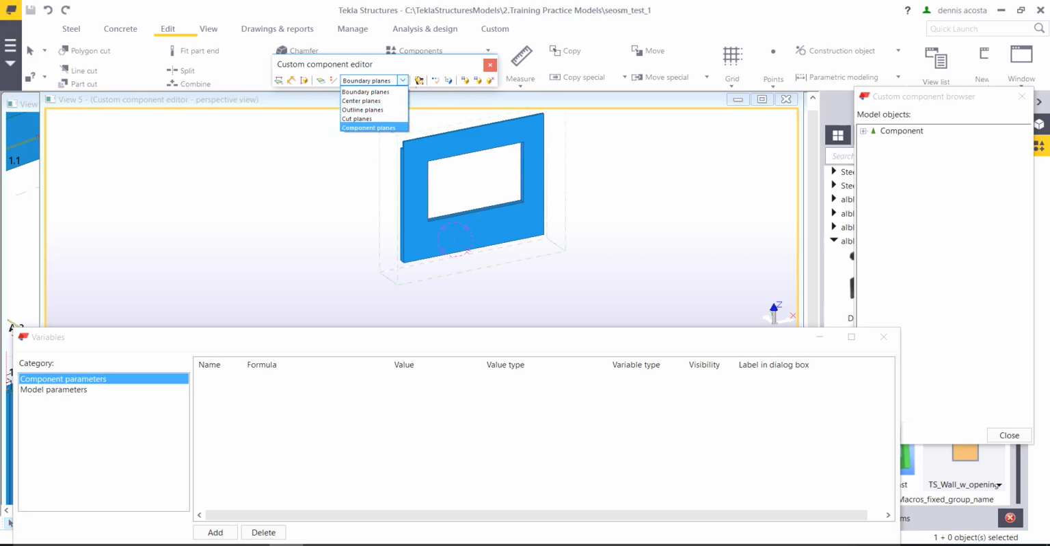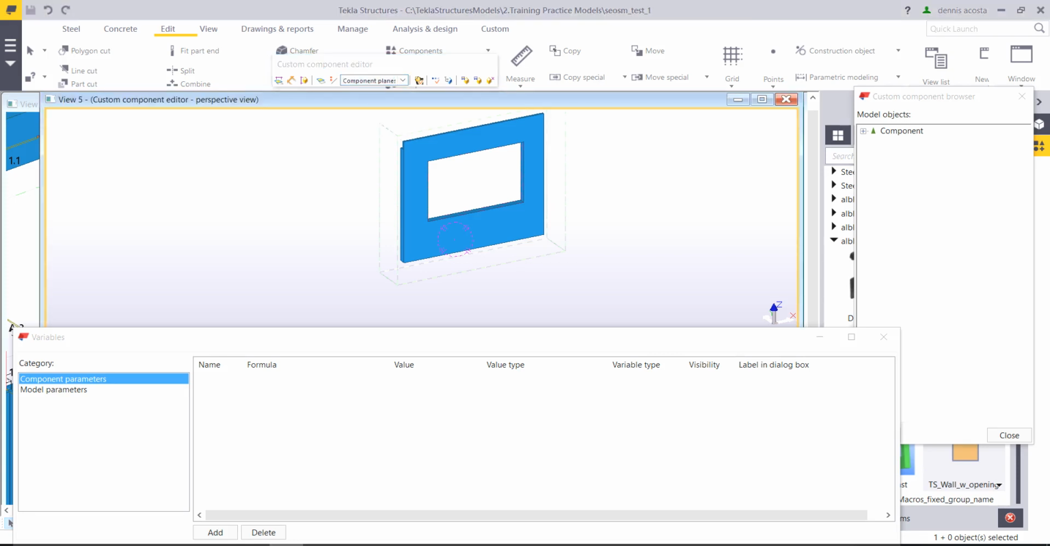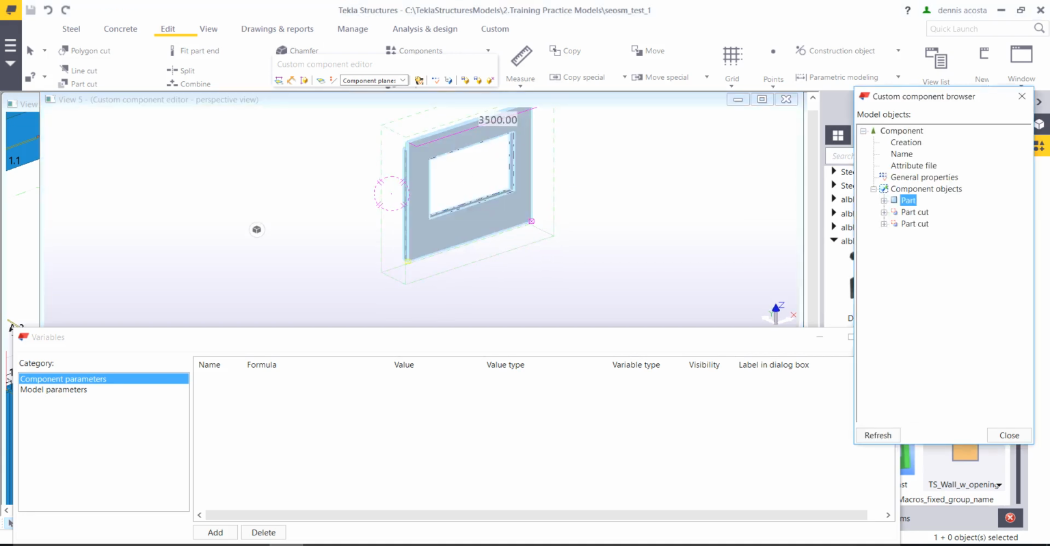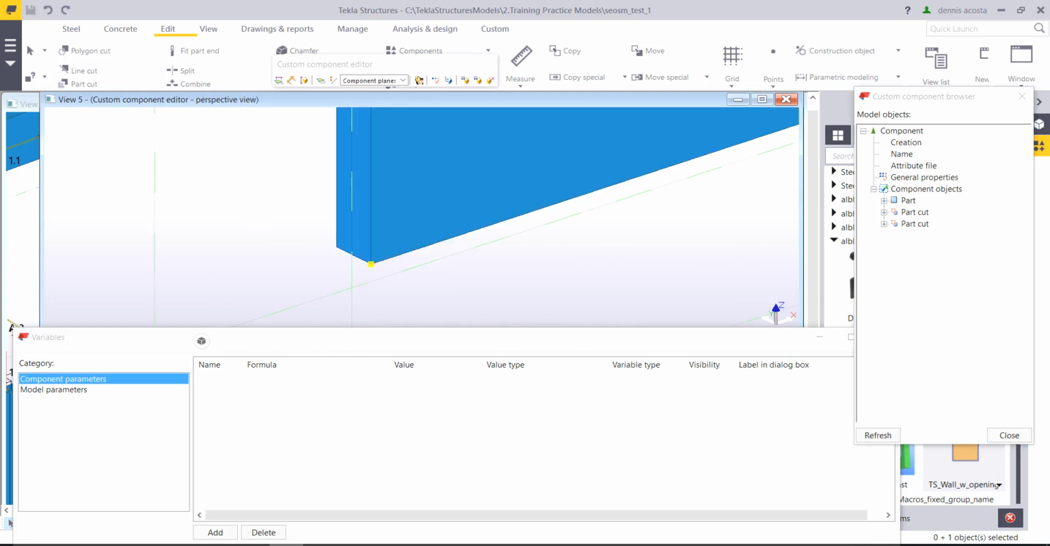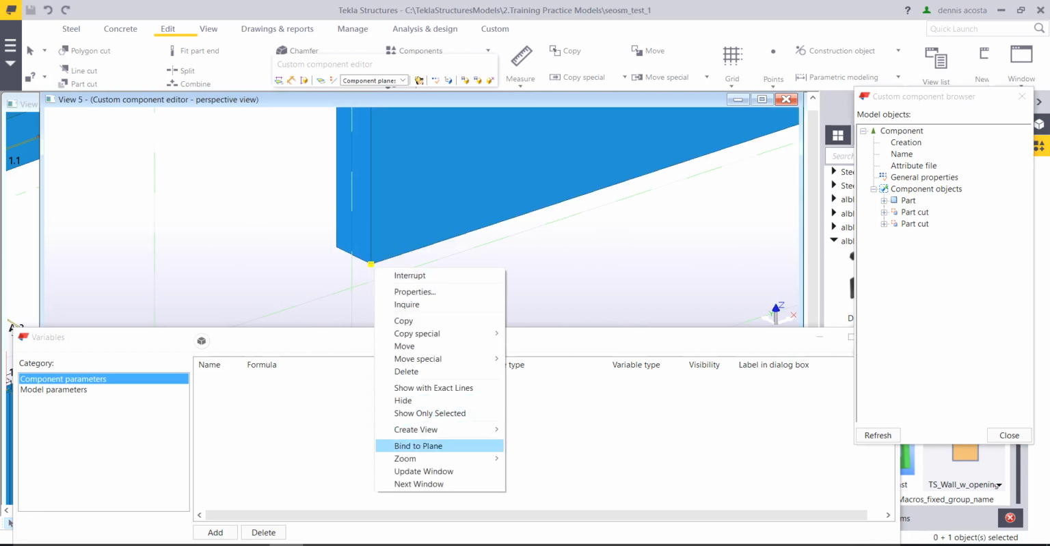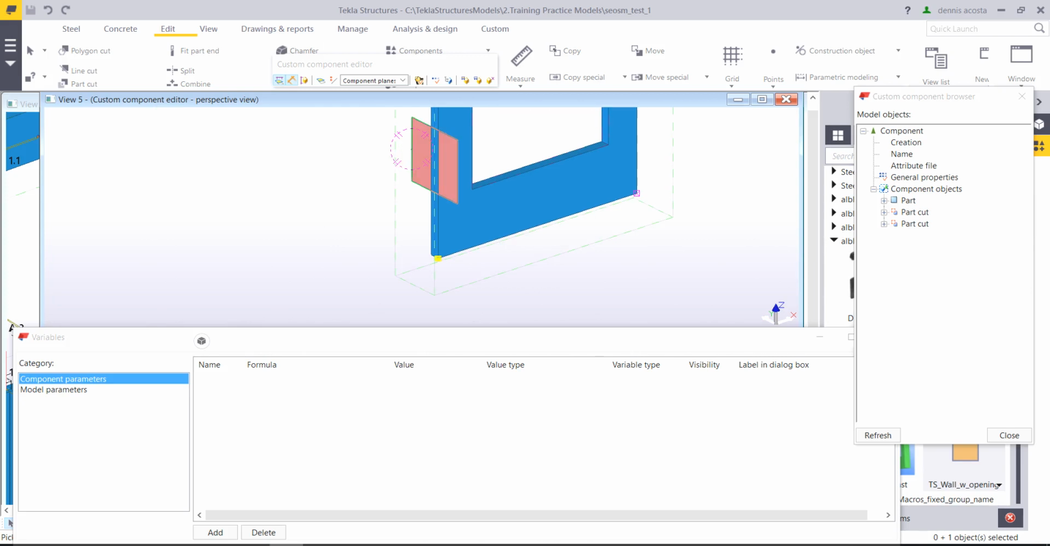Here, component plane. Component plane is where I start picking. Pick first point, pick second point. That's the component plane as well, right? So here, pick the component plane. So select the part. What are the things you can bind? Handles and fittings. You can bind that one. Only handles and fittings. So select the wall, and then here, select the first handle. Right click, bind to plane. Okay, so bind to plane where? Here at this side. If I bind that one, it is my first pick point.